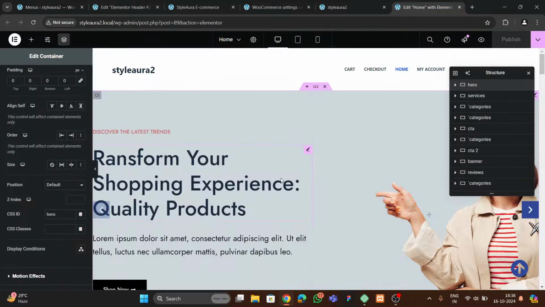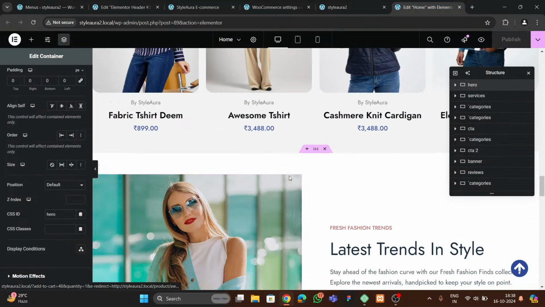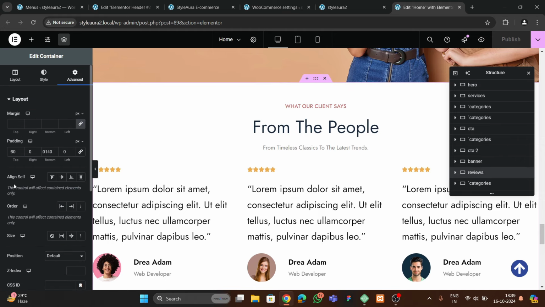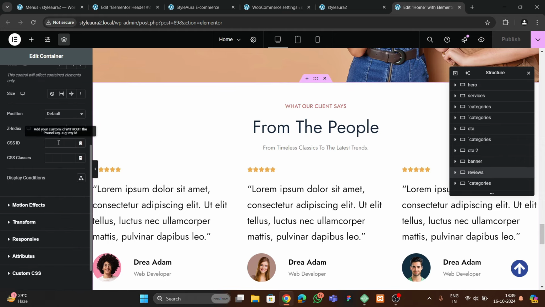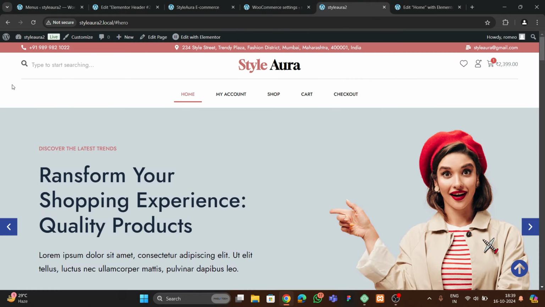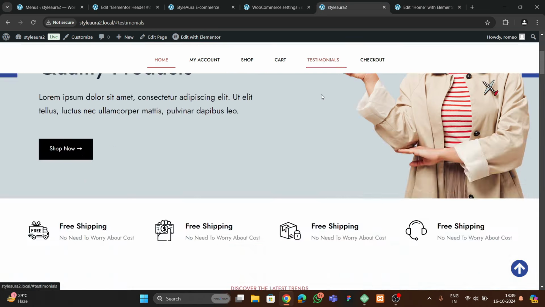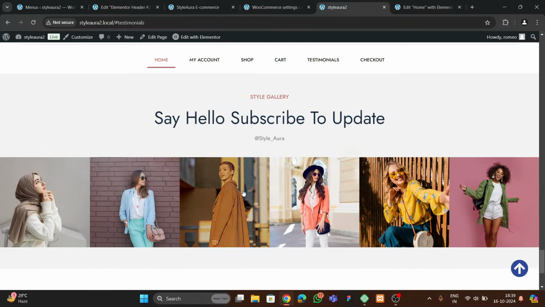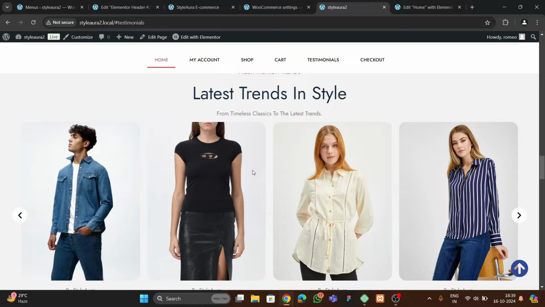Now we can go to home, and here in the testimonial part, let me add a CSS ID. So we have to go here in the advanced. In the CSS ID, we have to write testimonials. Let's publish. Then if I go to this and refresh, after refreshing you can see that we have a testimonial, and when I click on this, it will take me to the testimonial section. Okay, so in this way you can add the CSS ID for scrolling.